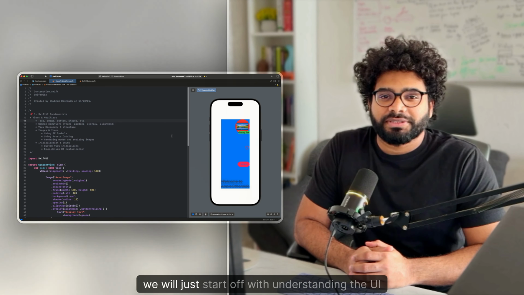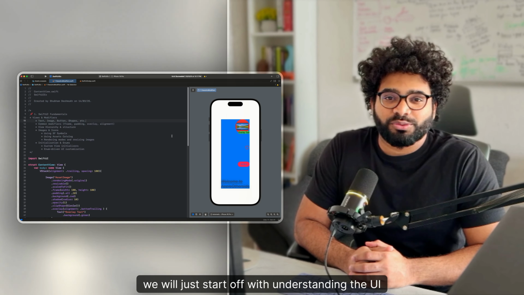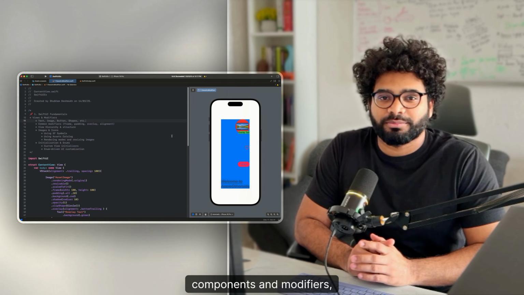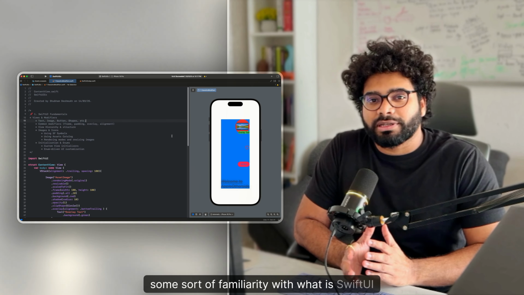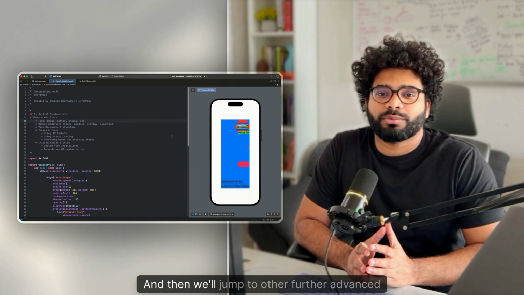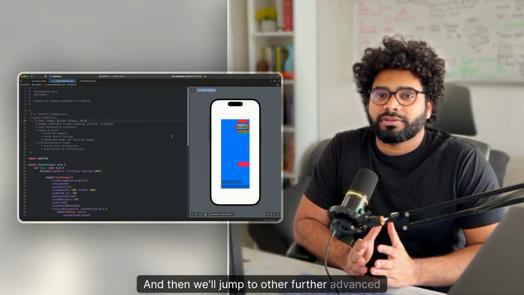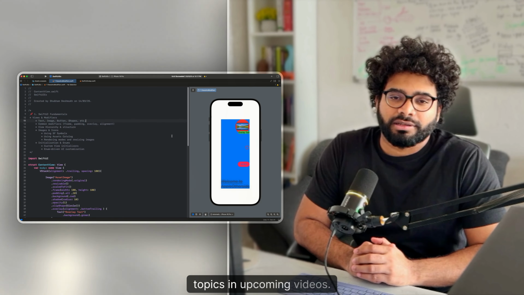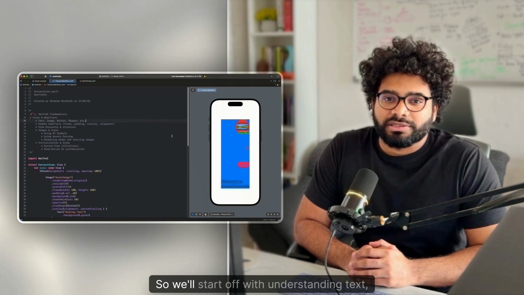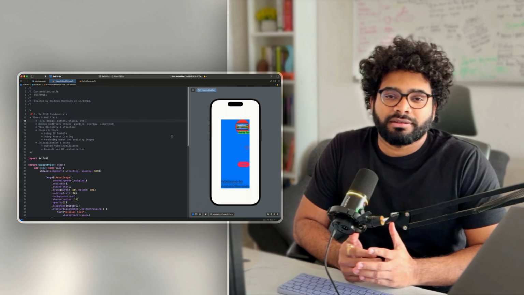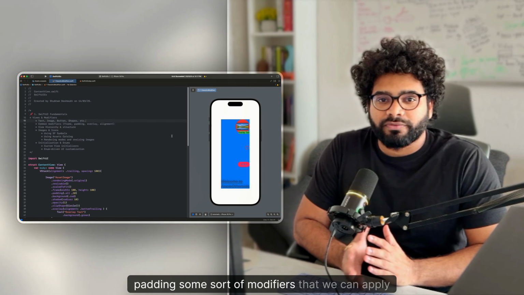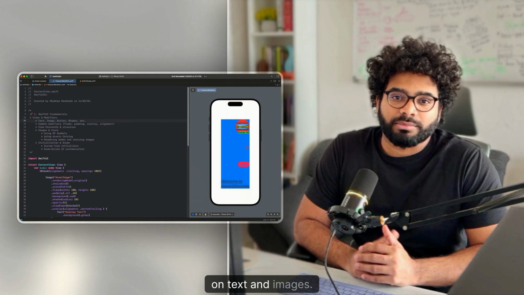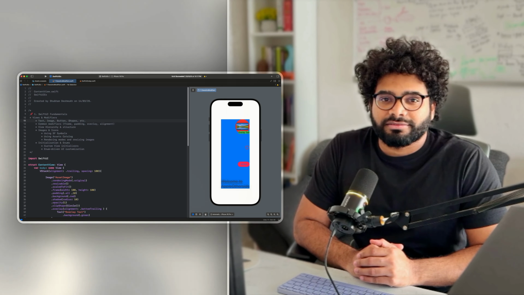In this video, we will just start off with understanding the UI components and modifiers, just to get some sort of familiarity with what is SwiftUI after all, and then we'll jump to other further advanced topics in upcoming videos. So we'll start off with understanding text, image, and padding, some sort of modifiers that we can apply on text and images. So let's get started.